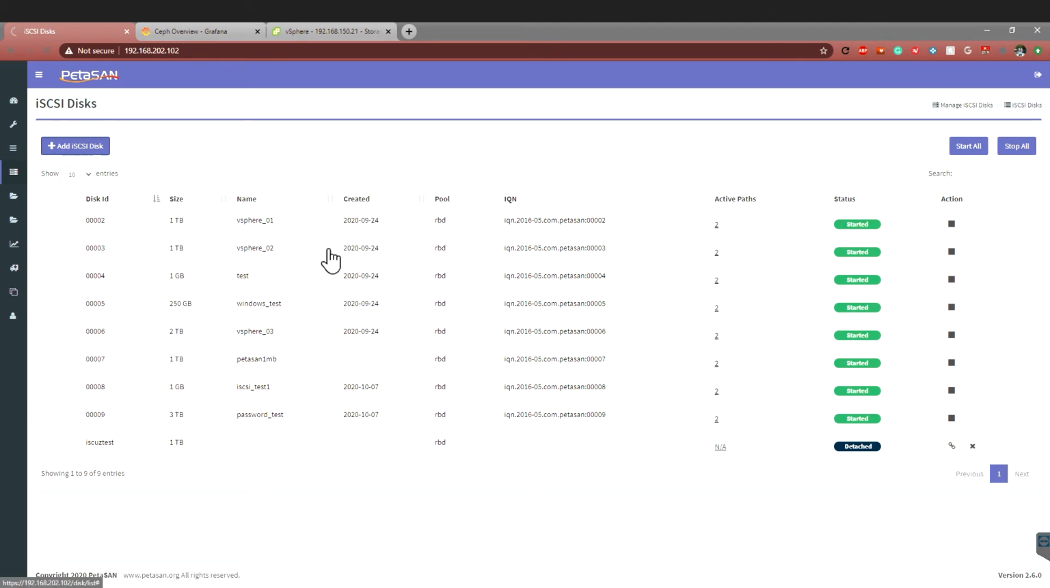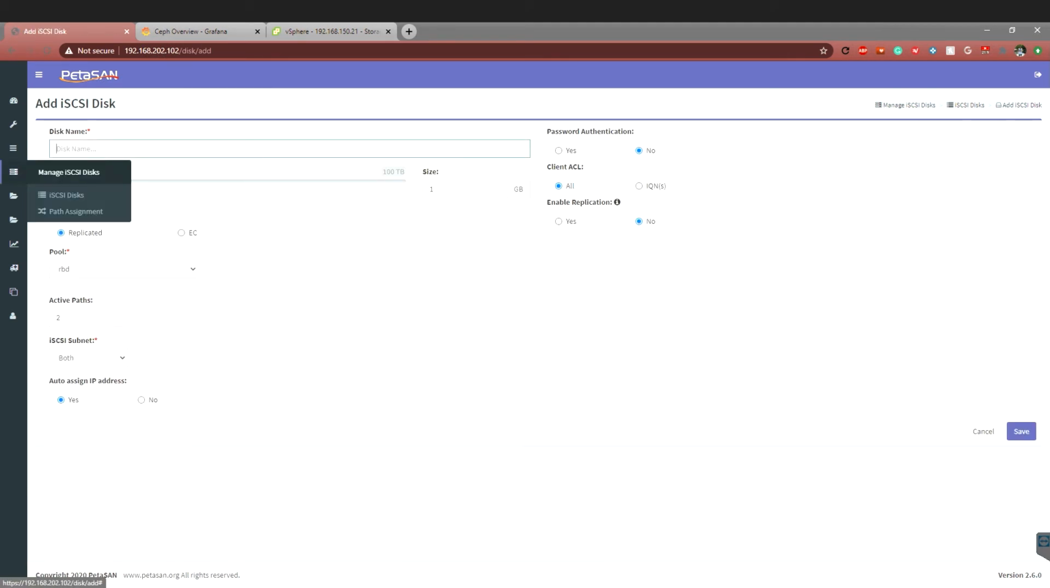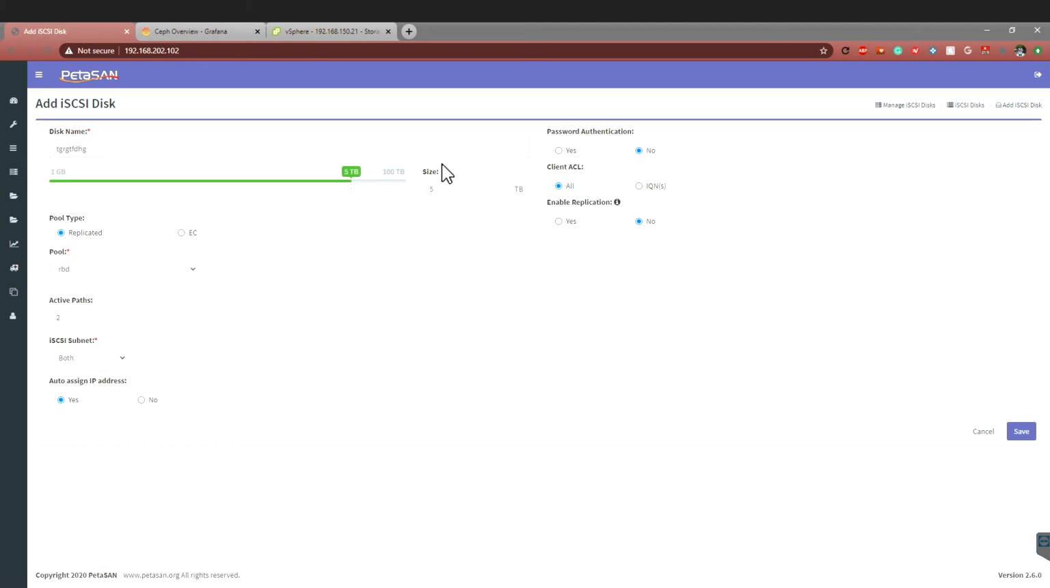And if we want to click on Add iSCSI Disk, I'll show you what that looks like. Very intuitive. So we give it a name, and then you either use this to decide how big you want it, or you can just type it in manually if you'd like to. Then from there, if you're just using the regular replicated RBD pool, this is all you need to do. Select the pool that you're using. Define if you want to use 2 or more paths, if you want to use both subnets, which you typically should, and then also if you want it to automatically assign IP addresses, you can. And if you don't and you want to give them yourself, you can do that as well.